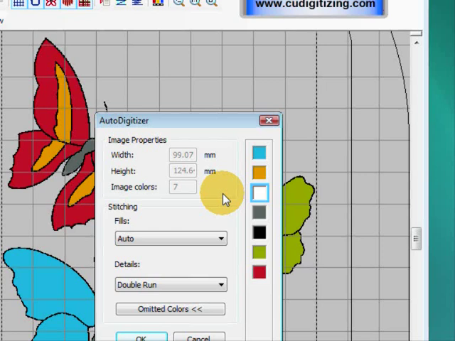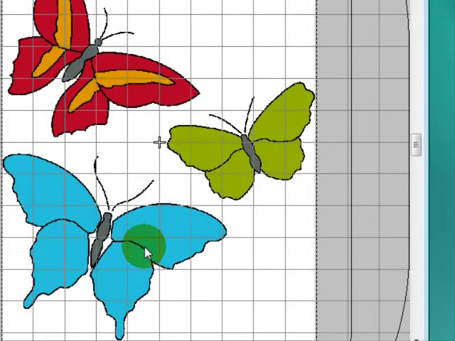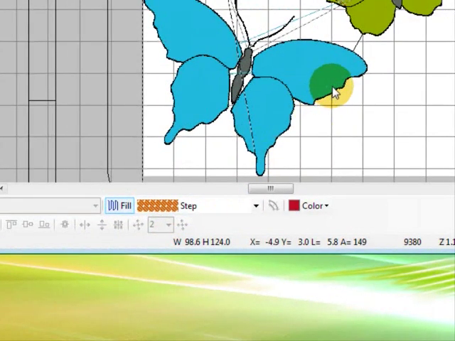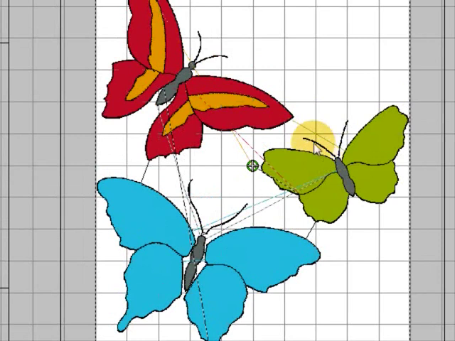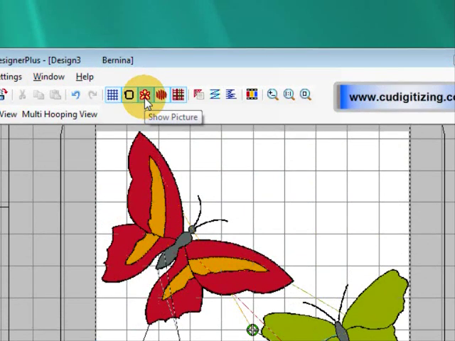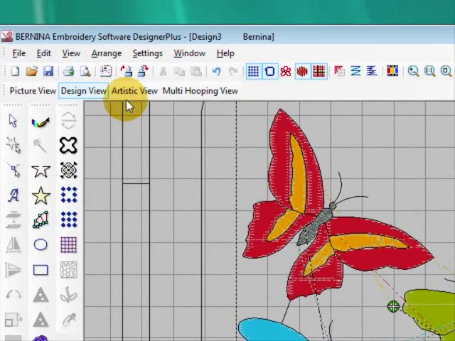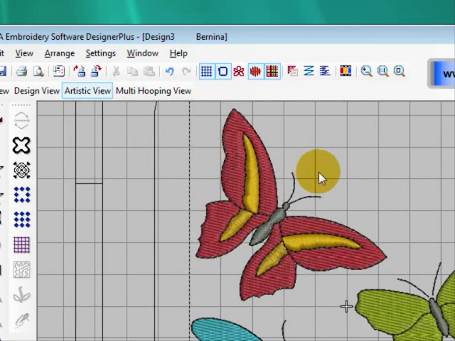When you're happy with what you've chosen there, click OK and just wait for the automatic digitizing to work. You'll see down the bottom here, very quickly it was generating the stitches, and now they are generated. We can actually see the jump stitches running from each section of the design. If I hide the picture, which is this little button here, just left click, we can actually see the stitches in the design view, and we can go to artistic view and have a look there too. Now in the artistic view it's easy to see whether there's step or satin fill stitches, and if I zoom in you'll get a better idea.